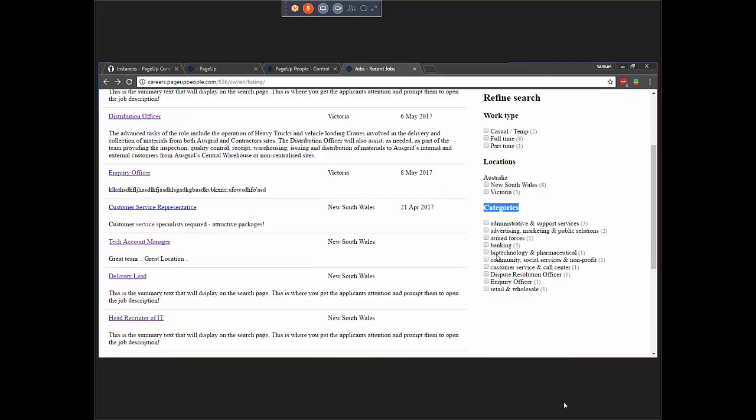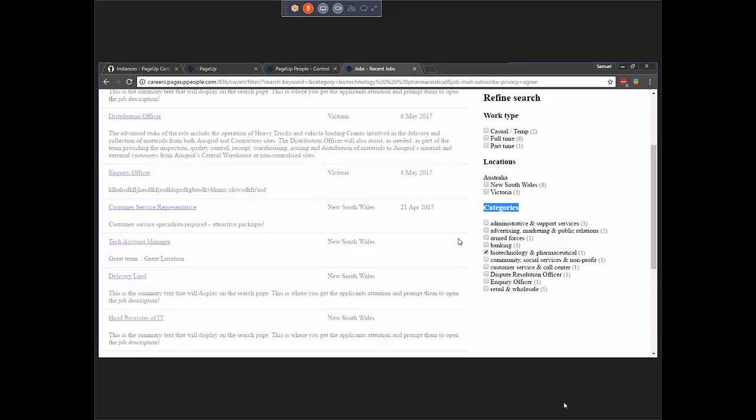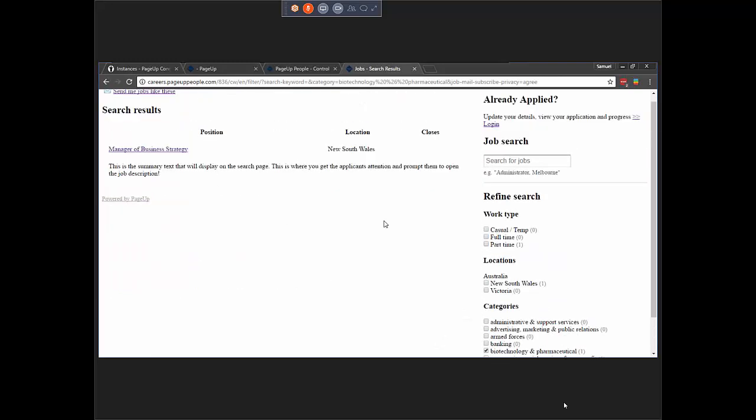So you can see the categories over here that I would have aligned to my job. An applicant can now come in and use these categories to search for certain jobs.